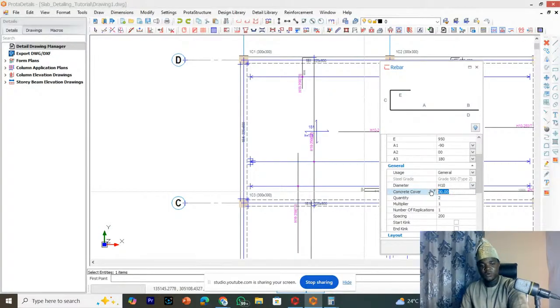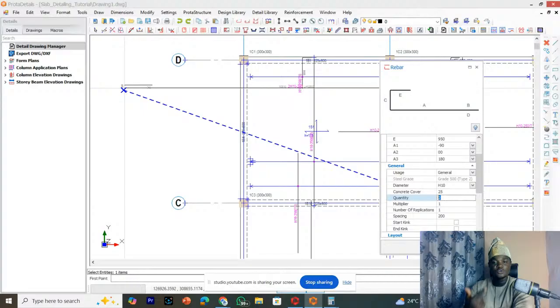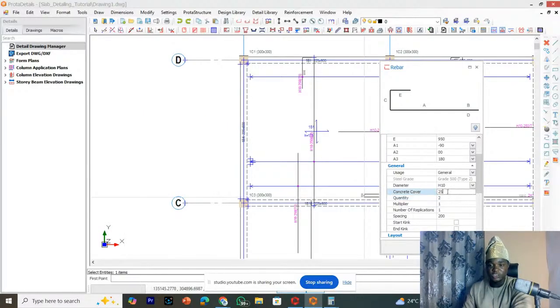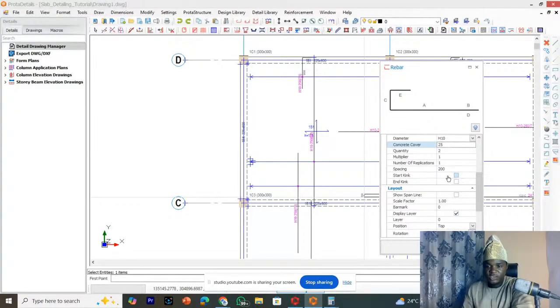In this case, I want to use a cover of 25, not 30. And then the quantities. Since we are using the 4-point generator, we'll show the software where we want the bar to run from. So we don't need to input anything in the quantity. It will auto generate it by itself. Then we have the multiplier. If you are detailing a wall, whatever you put on one face, you put on the other face. This is what the multiplier is all about. If you want kinks and the layout, all these things you can leave.